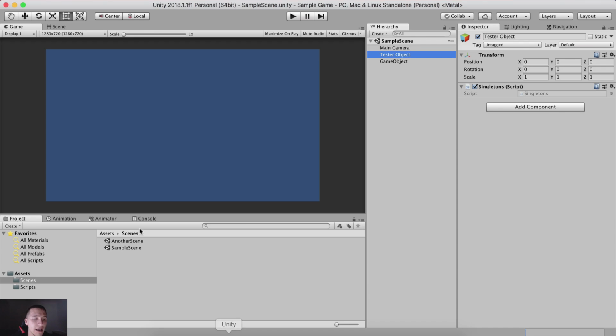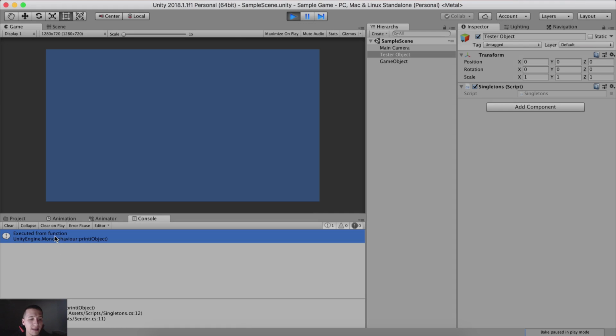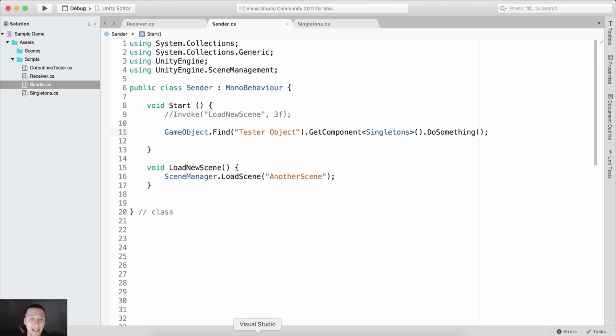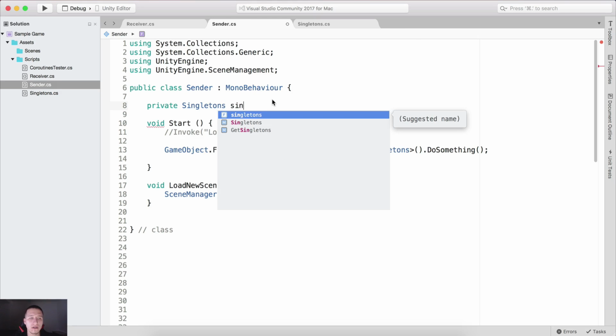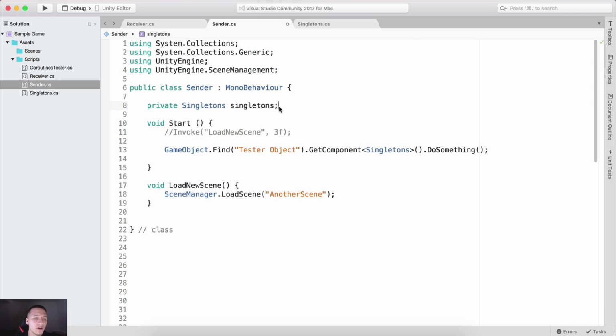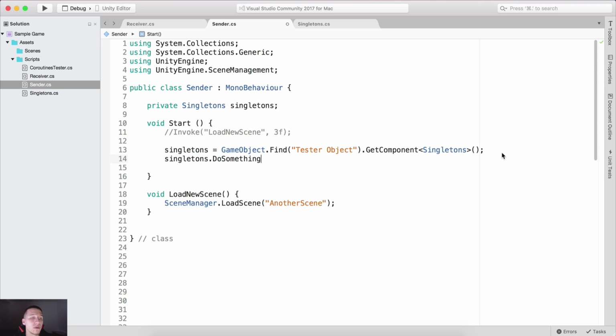And if we go in Unity and if I hit the play button, we will see that "executed from function" is printed in the console. And it is printed from the sender public class. Now, of course, you can do something like private singletons, and you can name it whatever you want, singletons or sin, for example, however you want to name it. And then you can say singleton is equal to GameObject.Find, get the component like this, and then you call singletons.do something, and voila, you are good to go.